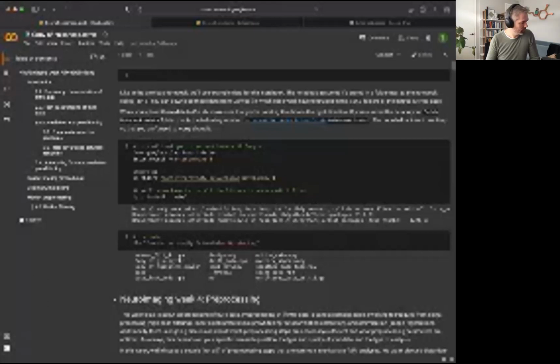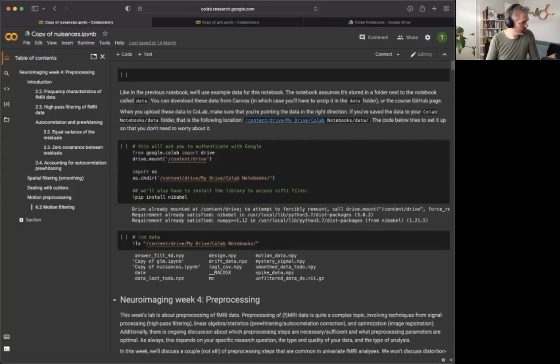Hey, this is a recording of me going through the Nuisances notebook. I'll try to highlight where we put in code. I won't go through and explain everything that's in the text, of course.